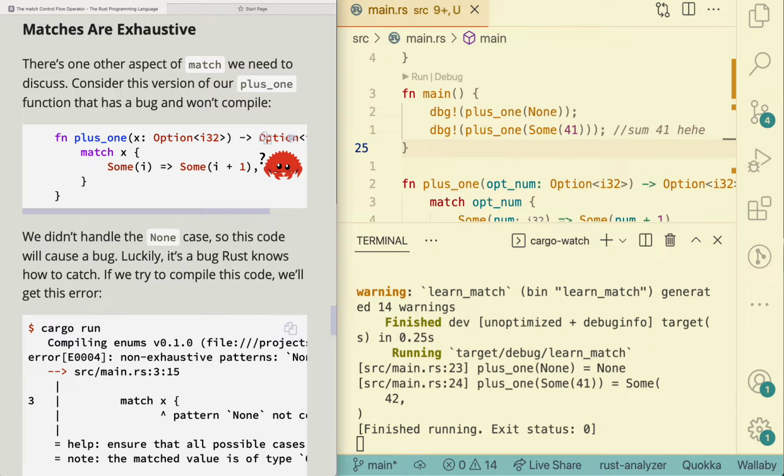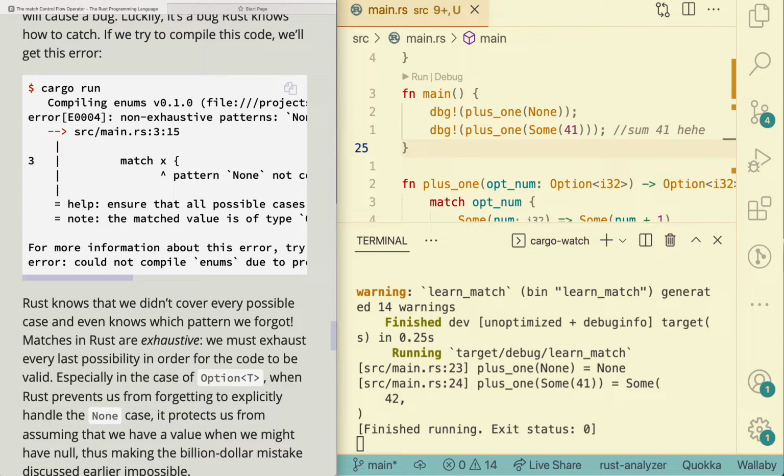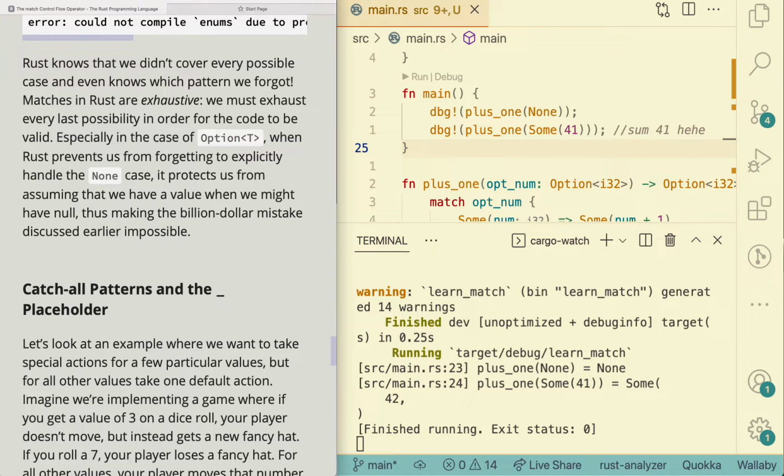Matches are exhaustive. There's one other aspect of match we need to discuss. Consider this version of our plus_one function that has a bug and won't compile. Well, it's missing the None branch. We didn't handle the None case, so this code will cause a bug. Luckily, it's a bug Rust knows how to catch. If we try to compile this code, we'll get the error: pattern None not covered. Rust knows that we didn't cover every possible case and even knows which pattern we forgot.